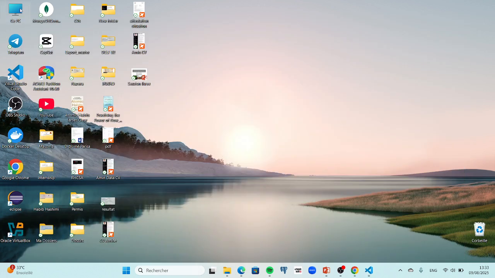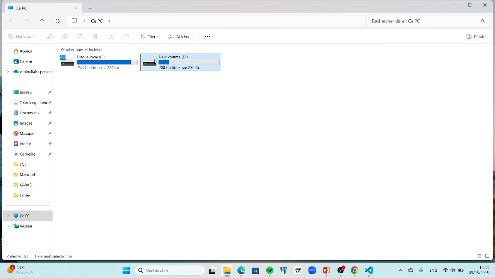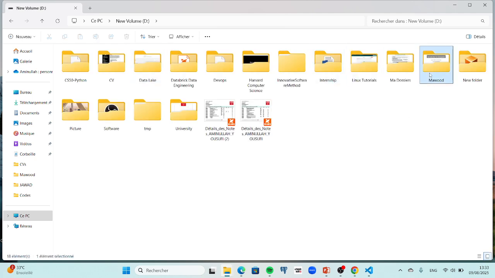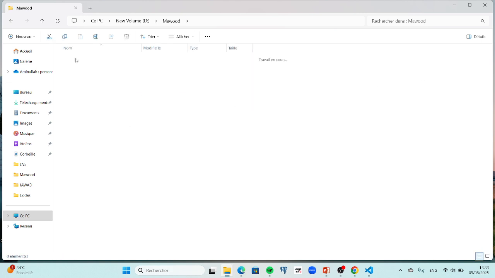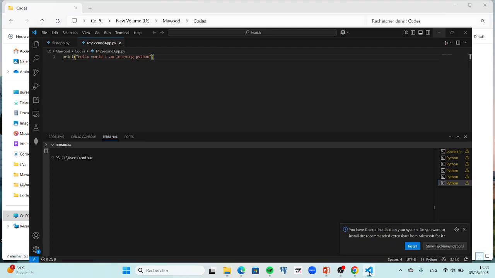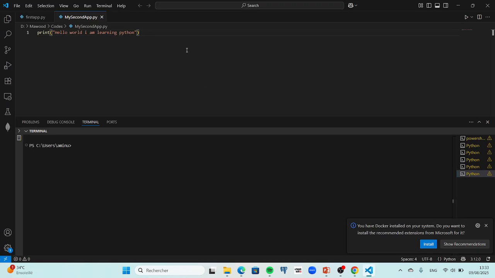you save that. Now we go to that folder. I saved it here. You can see this is the file that I saved. Now, how to run this code? There are many options, many ways to run your code. The first and easiest way is to run it in this. You can see hello world, I'm learning Python. This is the easiest way.